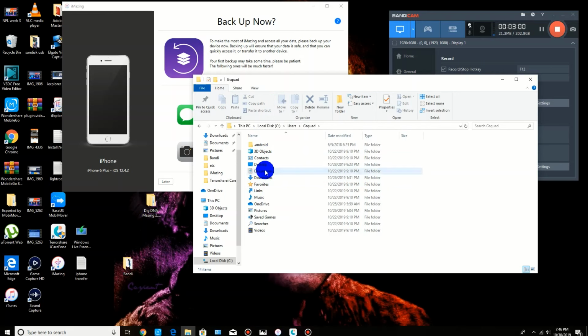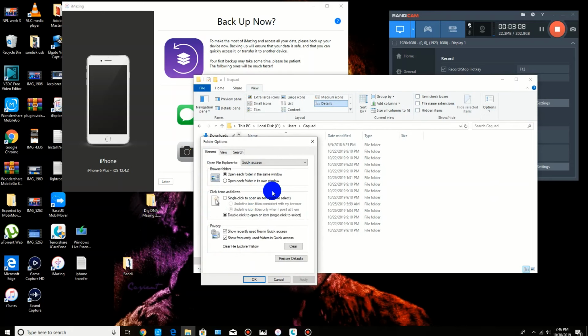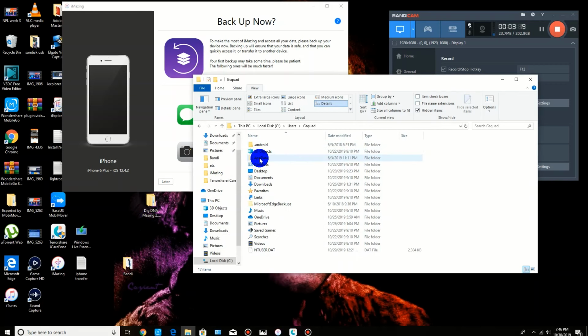In order for you to see that, you've got to change it to view the hidden files. So if you go over here to where it says View, go to Options, change the folder, and click on View, and then just click right here where it says show hidden files, folders, and drives. Click Apply, and now you're going to see AppData.